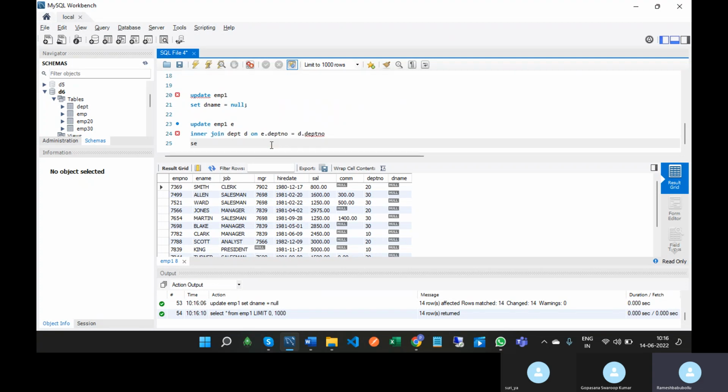And in the update statement, the set clause will be there. Set e.dname equal to d.dname. Okay, so you know this inner join condition, the same condition. Okay, so this is actually the inner join logic.